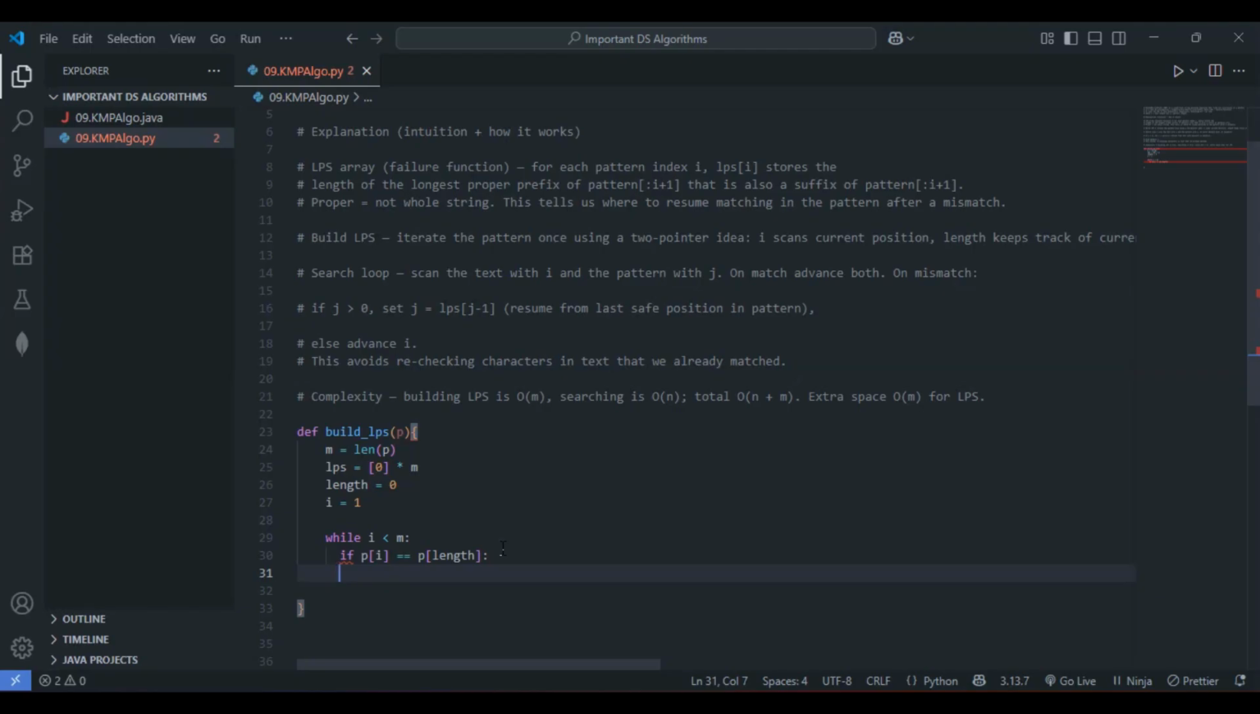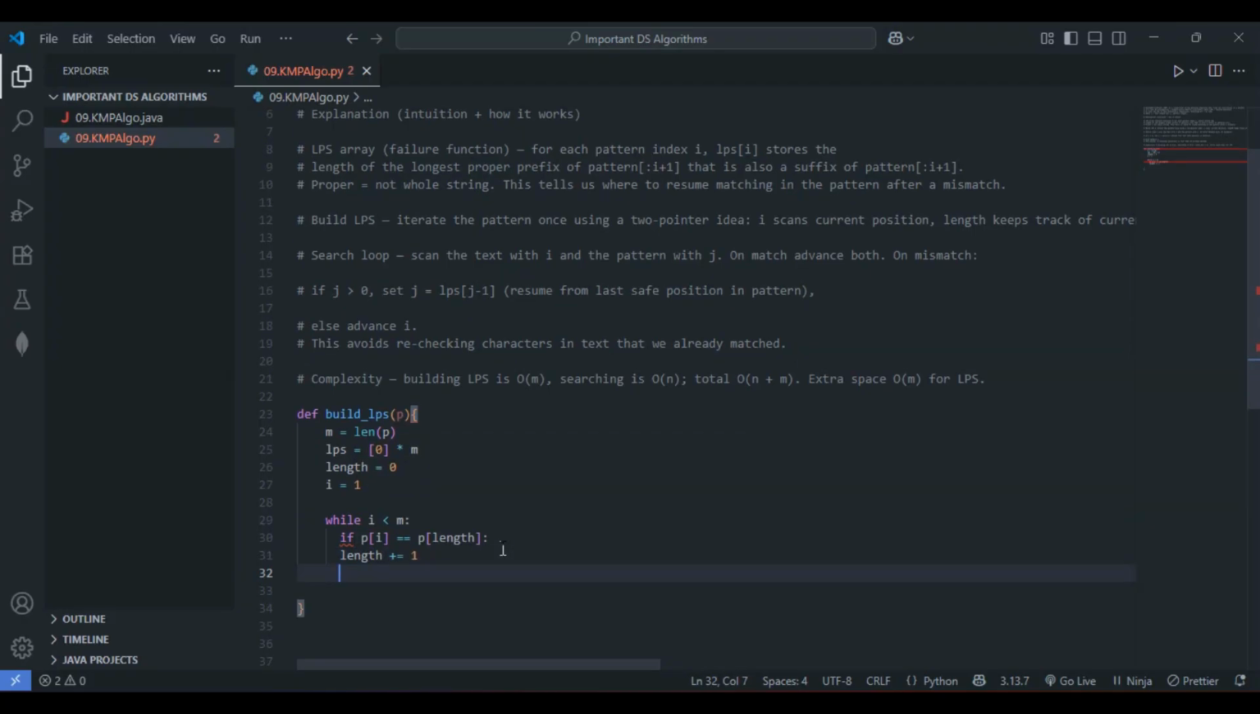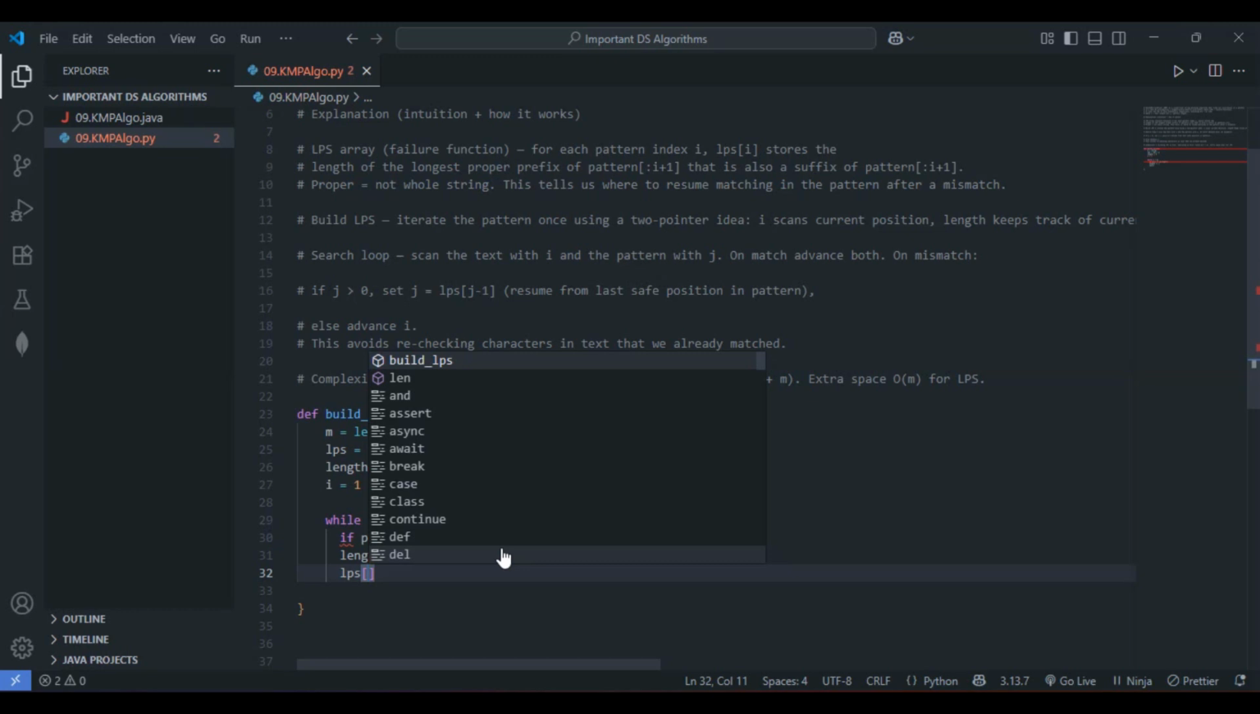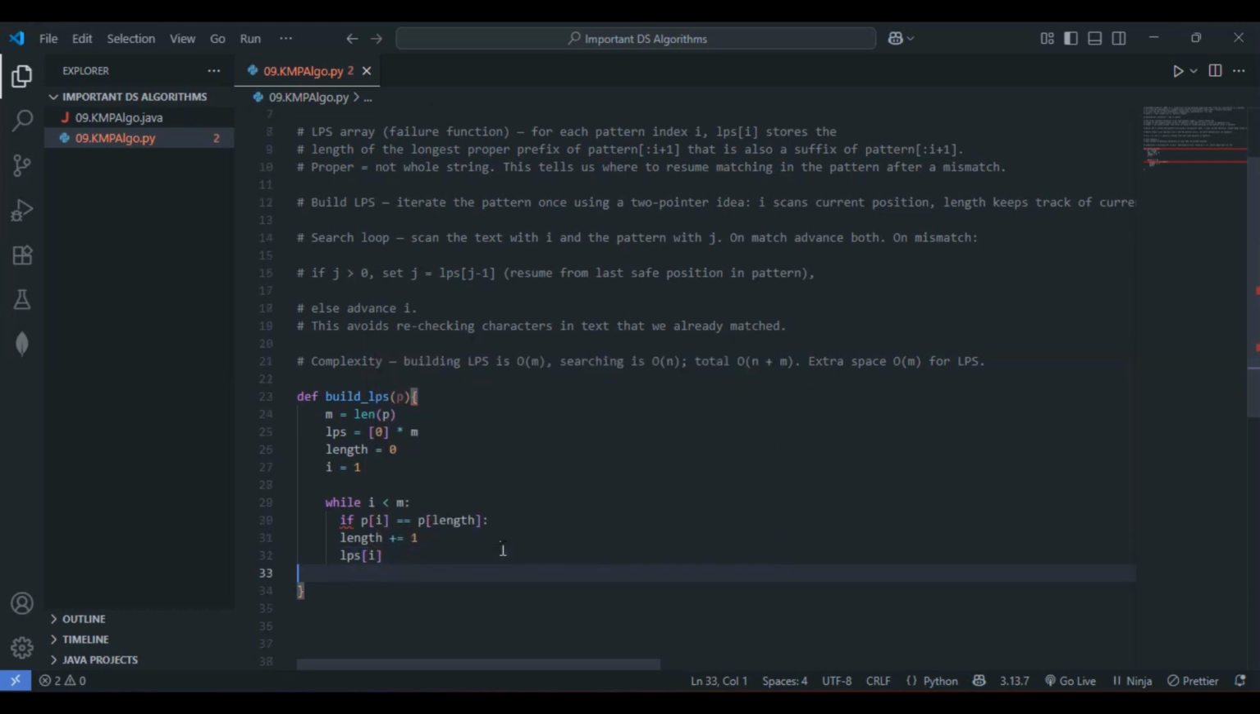So let's extend the current prefix suffix length: length equals length plus 1. And also let's record it in the longest possible suffix, so LPS of i, I assign this one the length. Final one will be i equals i plus 1, so we move to the next character.